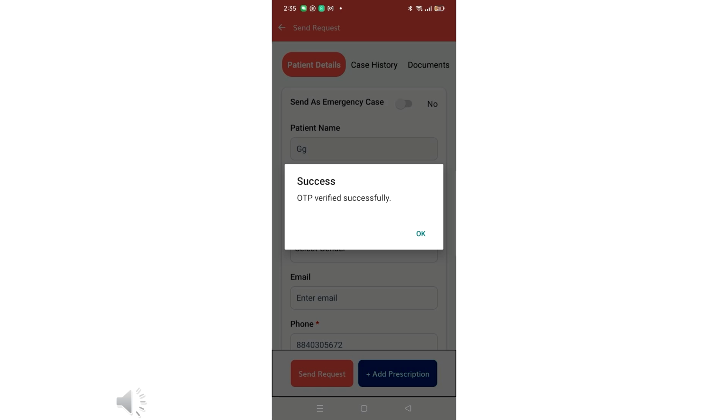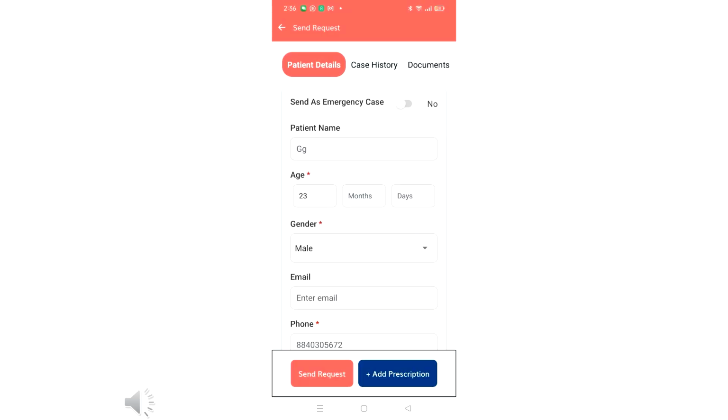The OTP verification is now complete. Success! OTP verified successfully. You've reached the patient details section. From here, you can confirm or edit patient information, name, gender, email, phone, mark as an emergency case if needed, proceed to add case history, upload documents, or directly tap Send Request to consult the doctor.